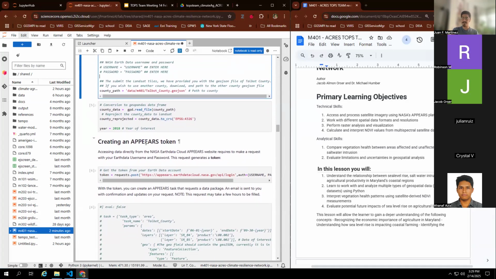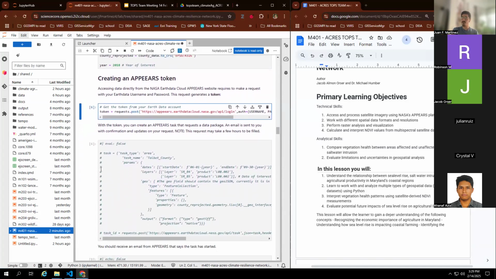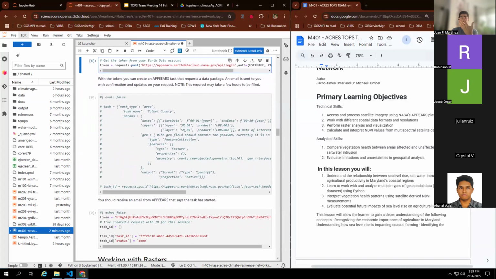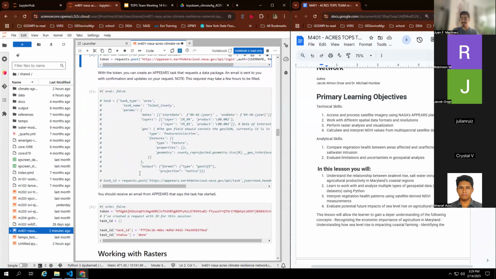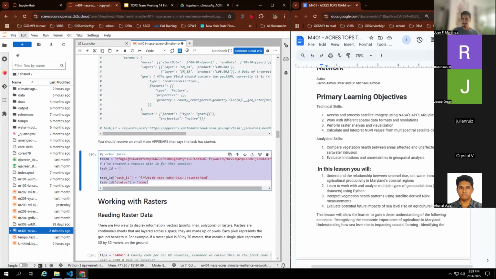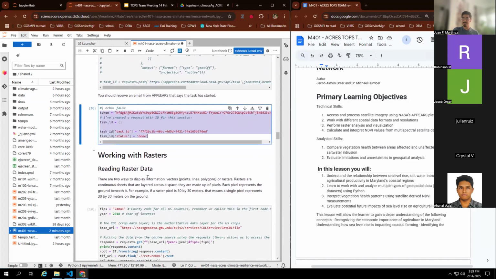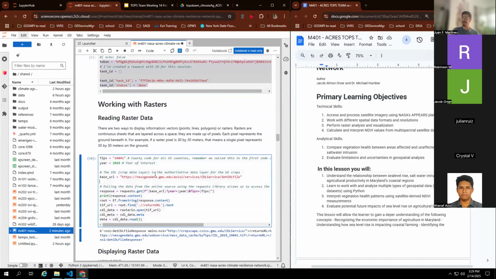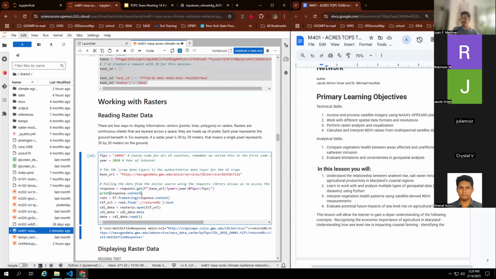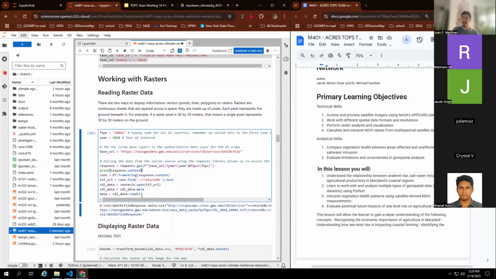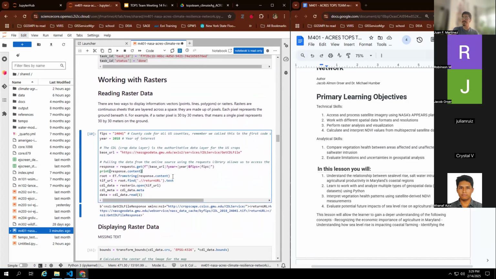So the first part is requesting a token. Once you get a token, you can then request data, and that's what the task is doing. But as I mentioned, I already did that for you, so it's all down here. After that, these are all commands that will allow you to interact with the cloud data that's on these servers. But I don't think you need a username after this point, so you should be fine.